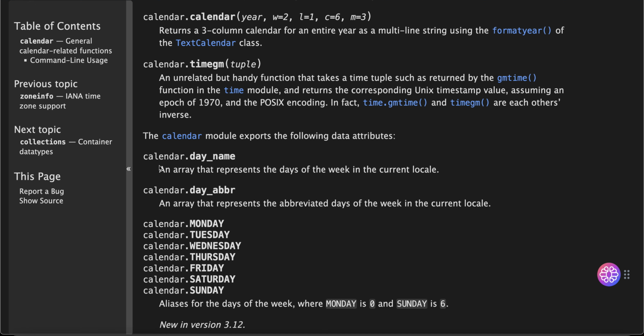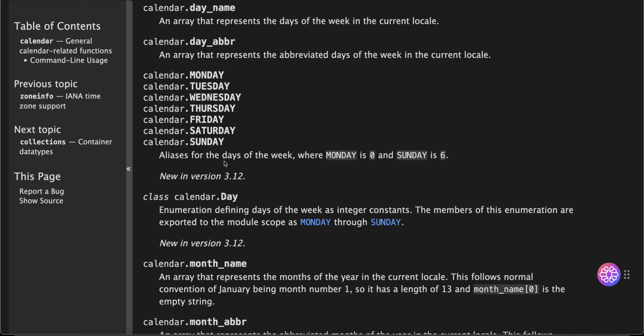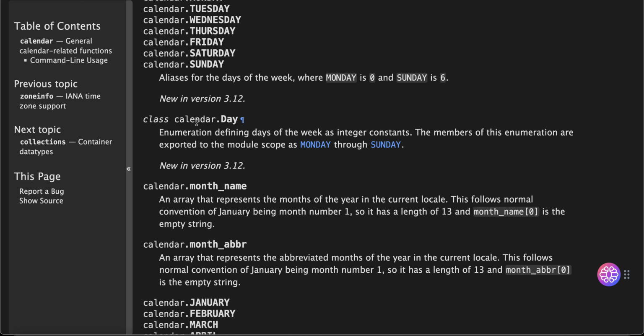The calendar module exports the following data attributes: calendar.day_name, an array that represents the days of the week in the current locale; calendar.day_abbr, an array that represents the abbreviated days of the week in the current locale; calendar.MONDAY, TUESDAY, WEDNESDAY, THURSDAY, FRIDAY, SATURDAY, SUNDAY, aliases for the days of the week, where Monday is 0 and Sunday is 6. Class calendar.Day is an enumeration defining days of the week as integer constants. The members of this enumeration are exported to the module scope as MONDAY through SUNDAY.